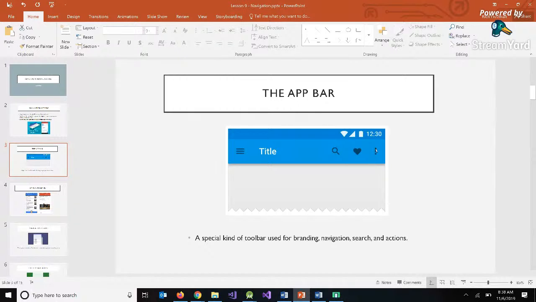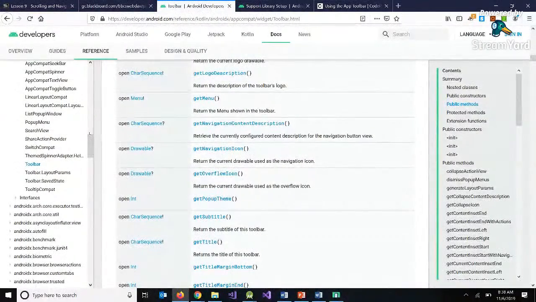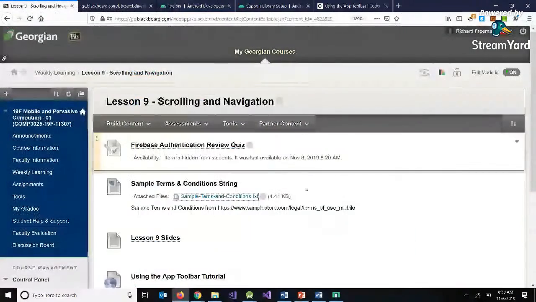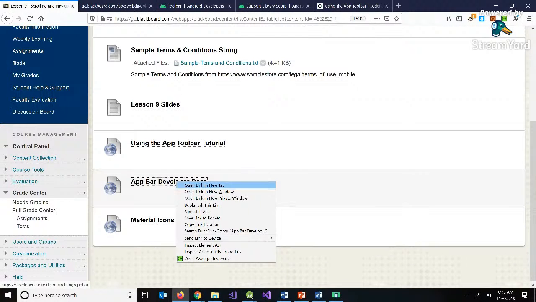So it's newer, but if we go and look at the official docs, which I have here, if you go and look for toolbar, I put this link up. This is the official docs. When we go here, it actually describes how to use the old version.